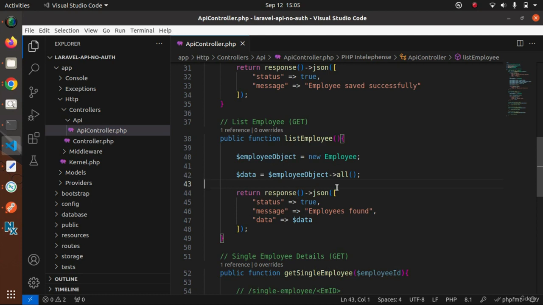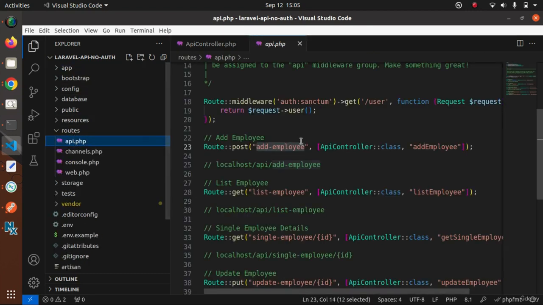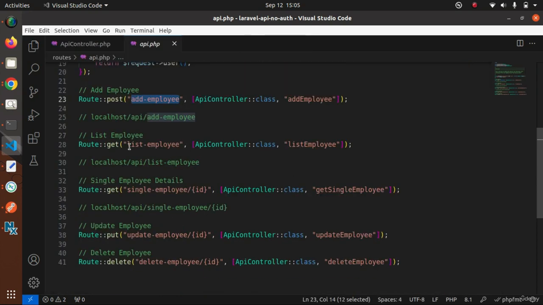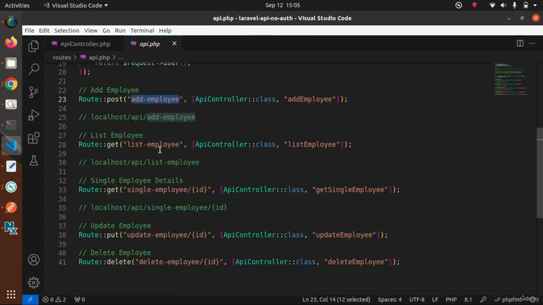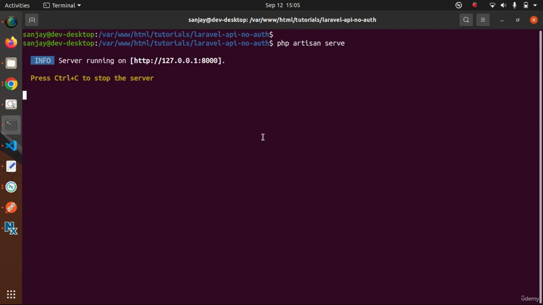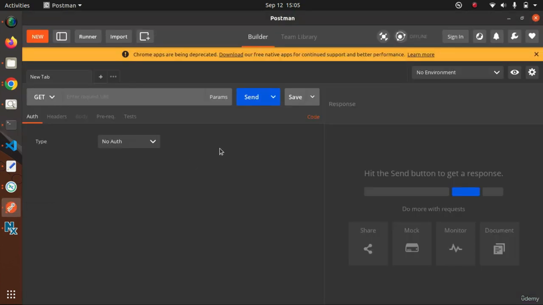Let's do some unit testing. So first let's open api.php. I will go inside the routes folder and open api.php. To call the list employee method, here we have the route using the GET method, list-employee. So let's start the development server with php artisan serve. The development server started. I will copy the project URL, copy the link, and go back to Postman.